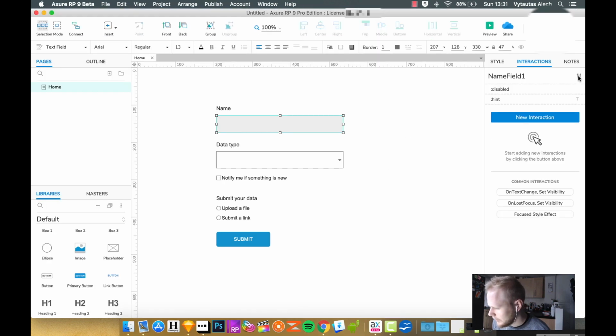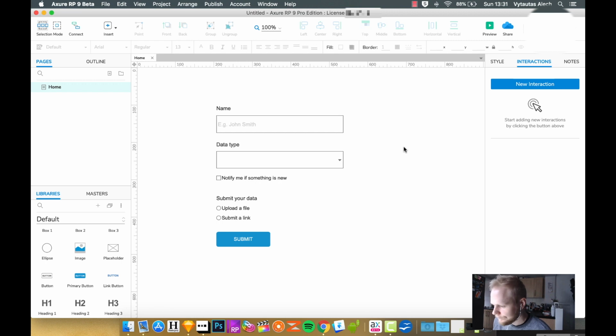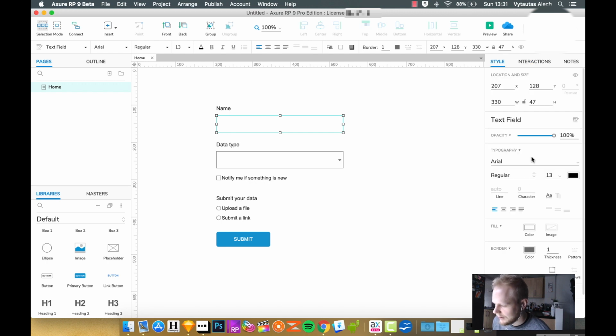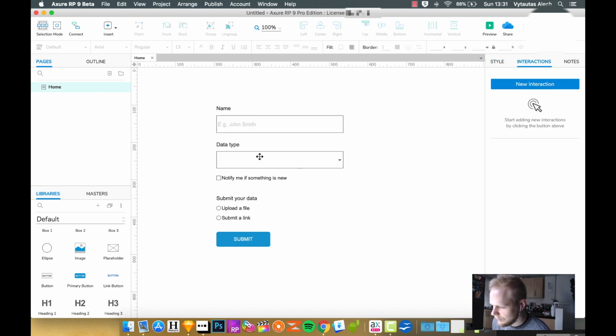Okay, so let me just go back. And we have a tooltip ready, and you can actually preview it right away. You can style the text just like a normal field.